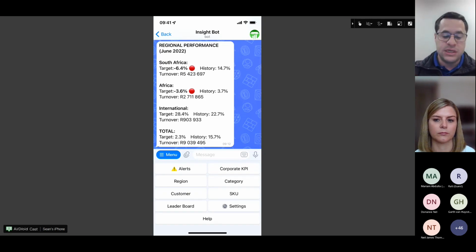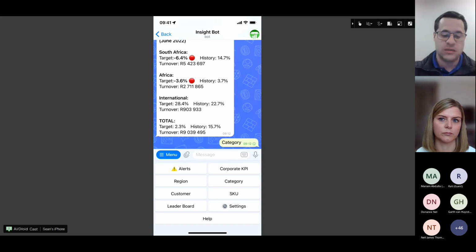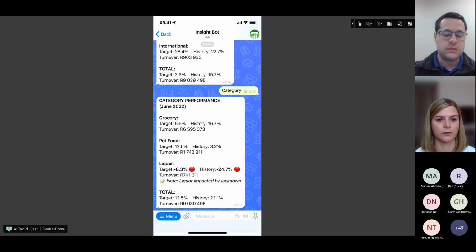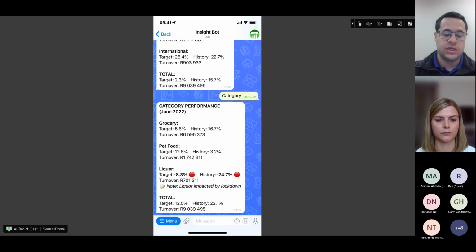Then what I may want to see is how my categories, or the categories I'm in charge of, are doing. So I'm going to select category. And here for this month, I can see groceries are doing extremely well. Across the board, they're beating their target and they're doing very well against their history, prior year.